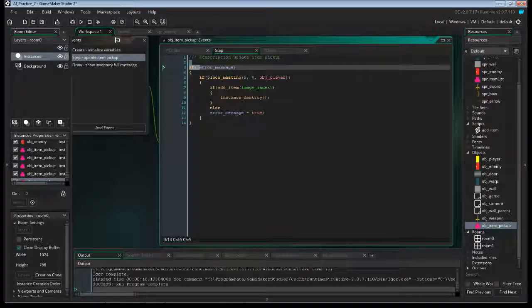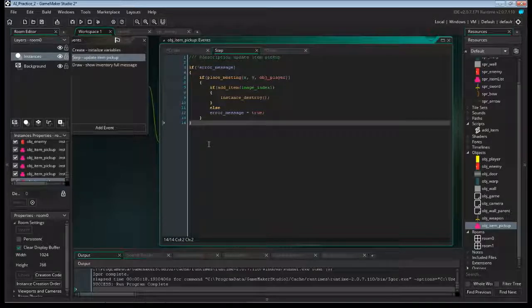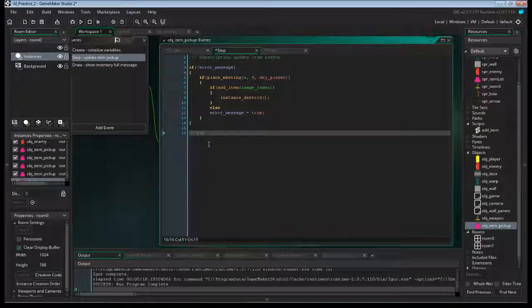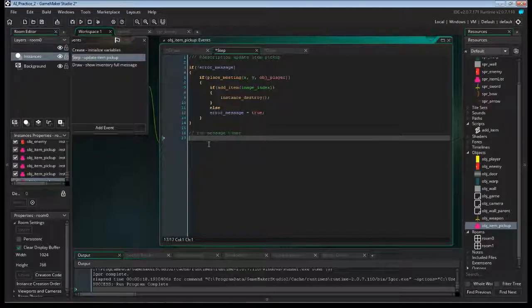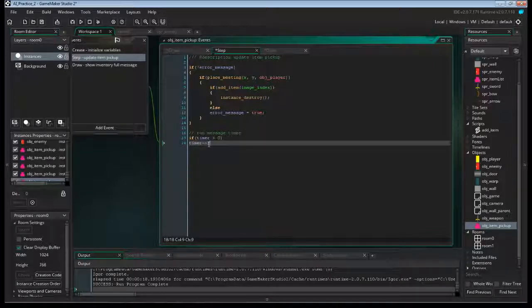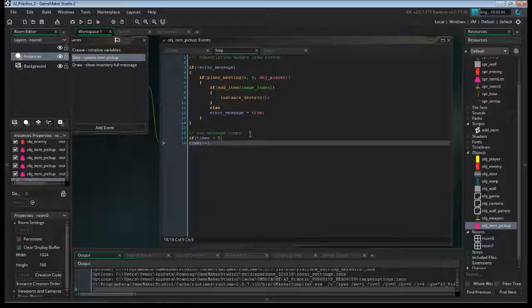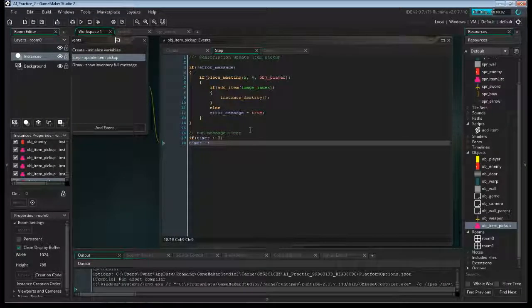And then in the step event, we'll have this run the timer. So we'll go down to the bottom. We'll say run message timer. So if timer is greater than 0, timer minus minus. It'll just count itself down. And that should do its job. Let's go ahead and run it.